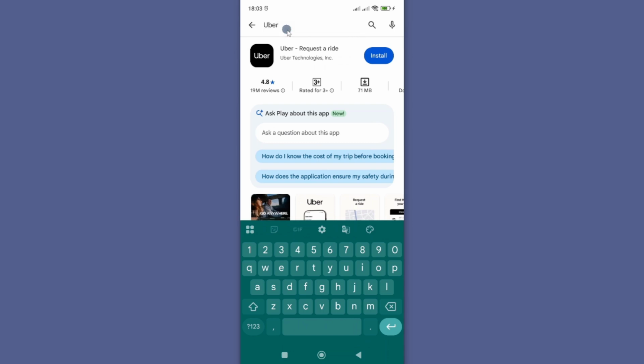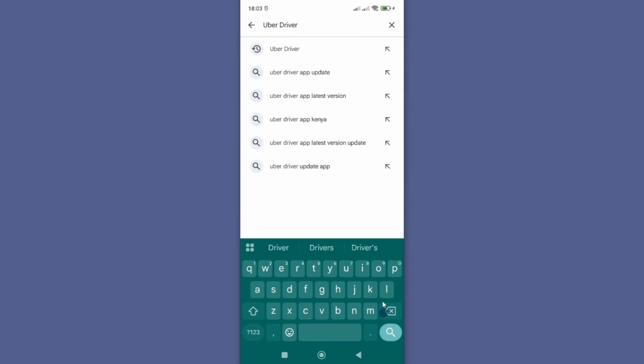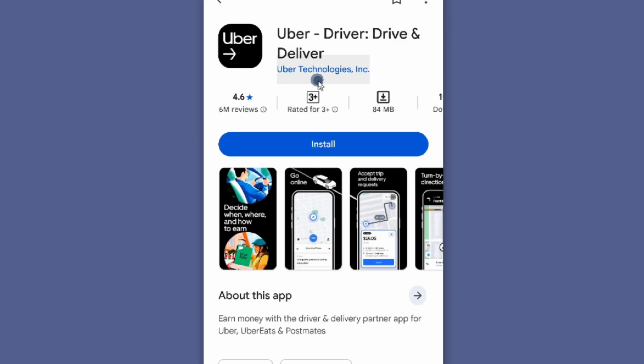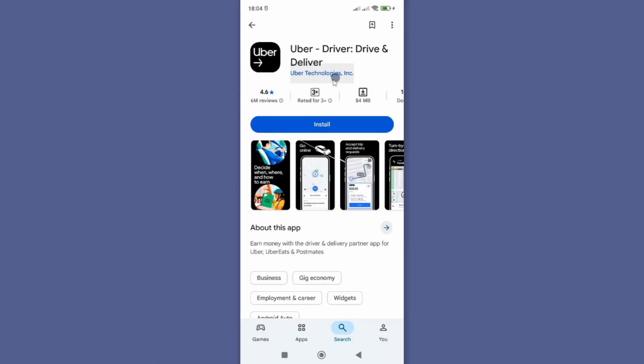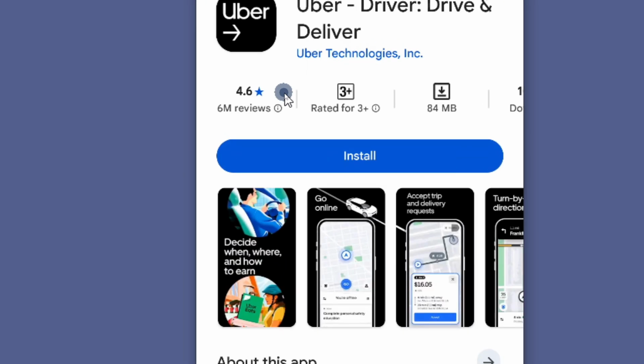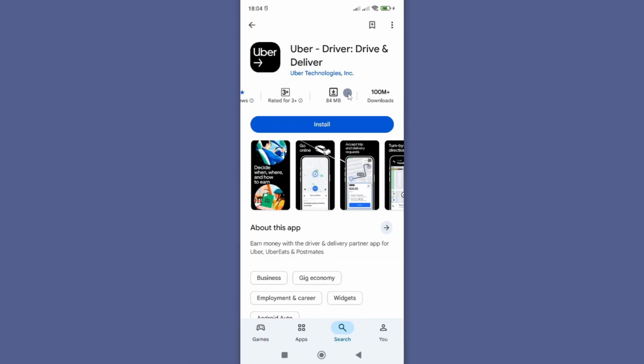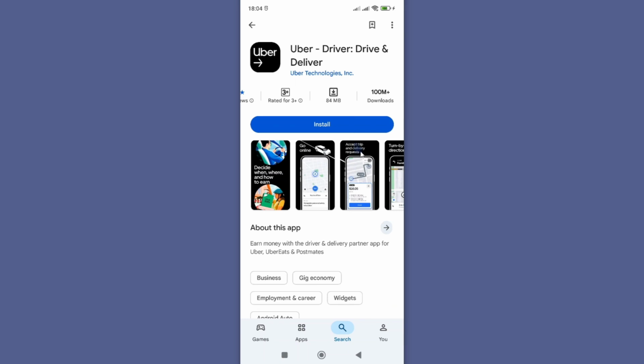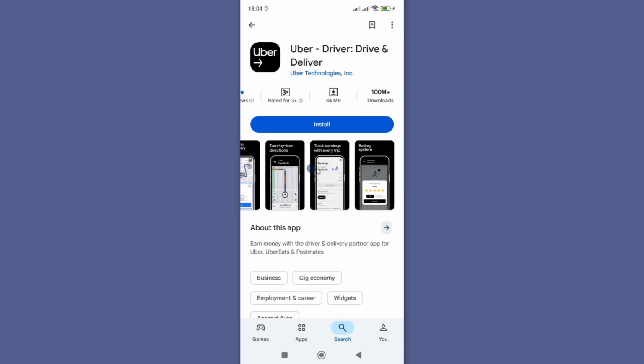So let's go back to Uber driver and let me search it. And here it is. Now to make sure it is the right app, make sure it is from Uber Technologies Incorporation. And at the time of recording this app had a star rating of 4.6 with over 6 million reviews. The app file size is around 82 MBs, and this app has been downloaded over 100 million times. So if you see these details, then you know that you have the right app.